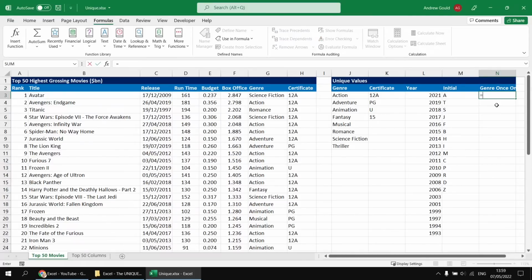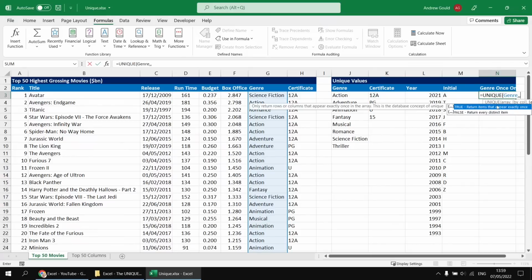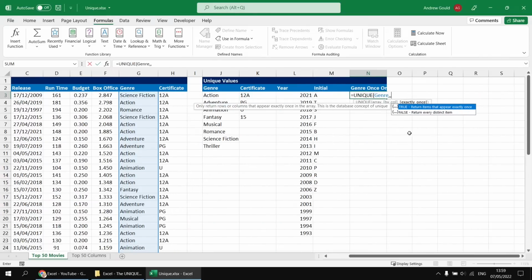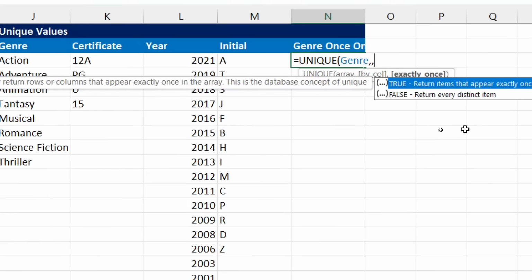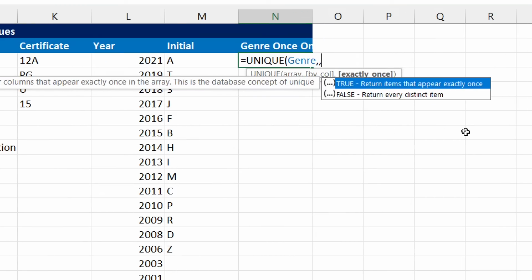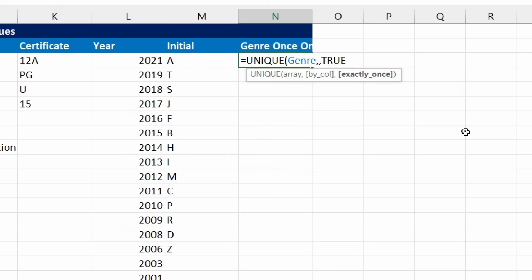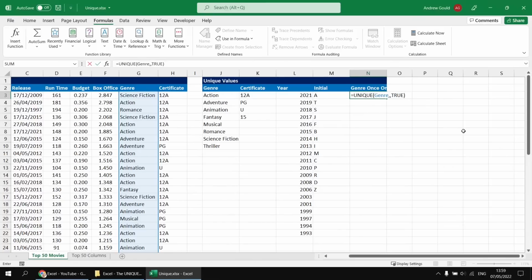And then I'm going to say equals unique. I'll refer to my genre array. I'm going to skip over the by col parameter there. I'm going to type in 2 commas just to skip over the second parameter. And then I'm on the third parameter called exactly once, and I can specify here true to return only those genres that appear once and once only in the list. If I close the round brackets and hit enter, that's romance and musical.